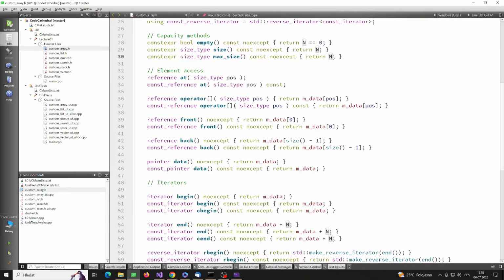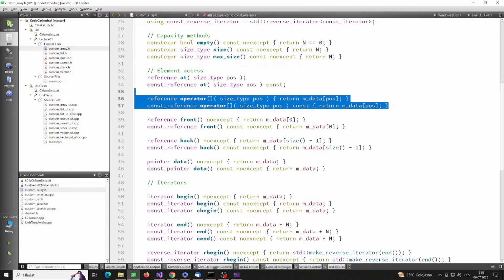Next, we have access methods to the elements in the array. In this context, we have two methods for accessing elements within the array. The first method is the square bracket operator. It functions similarly to a traditional array operator, where you simply specify the index within the square brackets to access the desired array element. The second method is the at method.